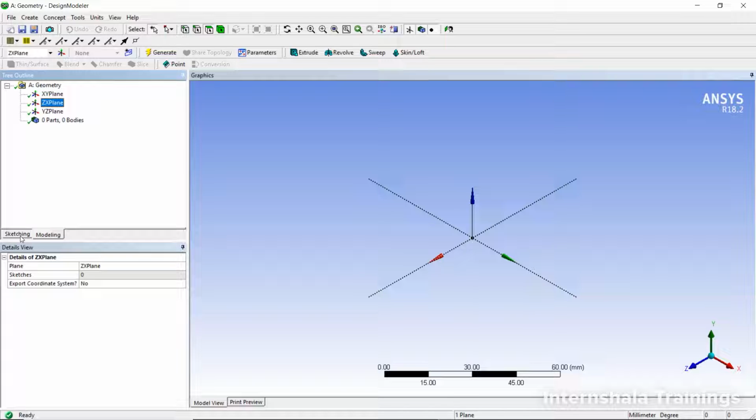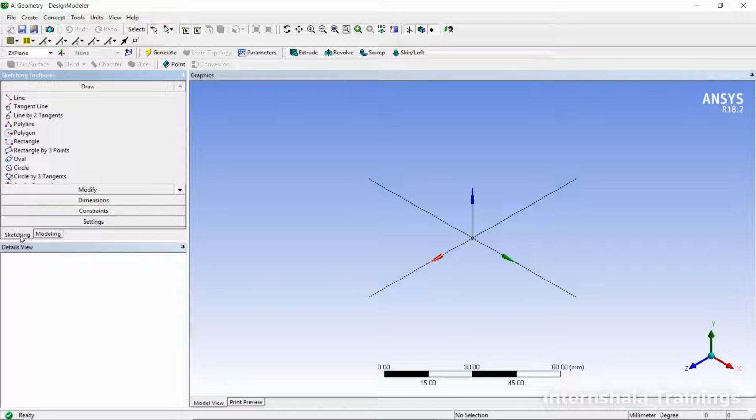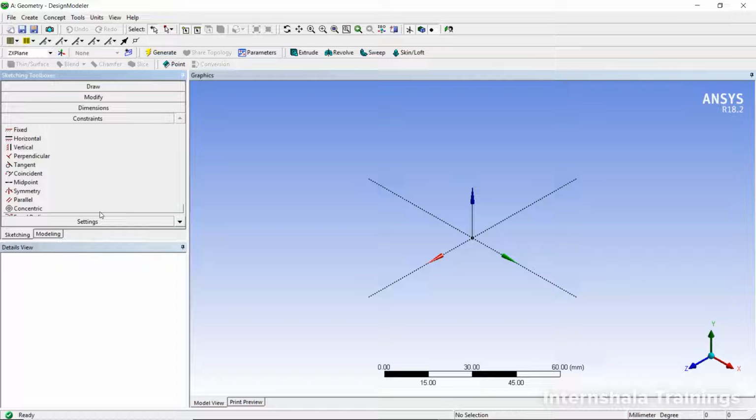Then I am going to switch to the sketching tab. In this sketching tab, you will have access to all the 2D sketching tools that are present inside Design Modeler. Like see, in the draw group, you will have access to line, tangential line, polygon, rectangle, and other sorts of 2D sketching entities. And then in the modify group, you will have access to all the modification commands which are used to modify 2D sketches. Then you come across dimensions, then geometric constraints and settings as well.